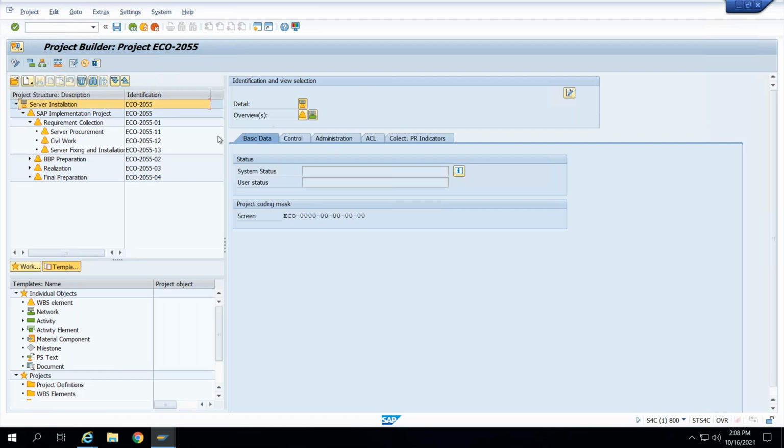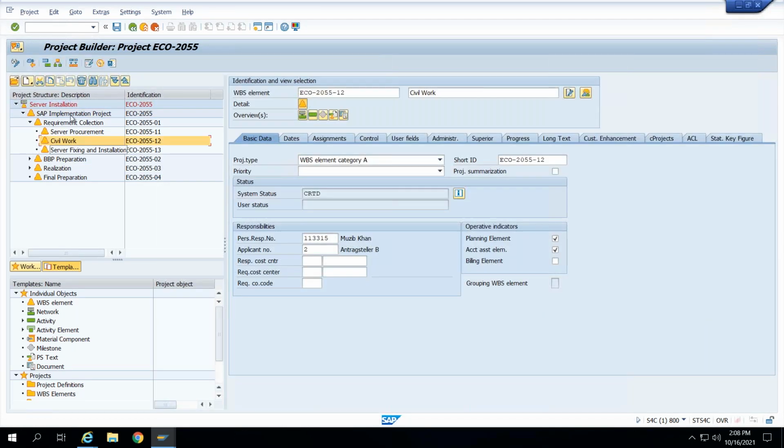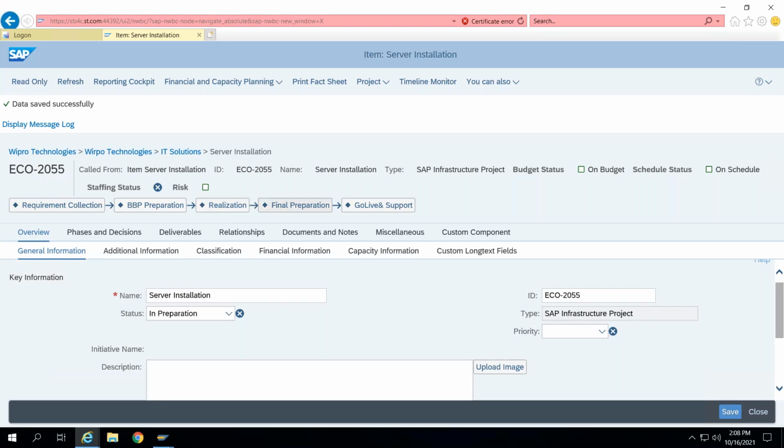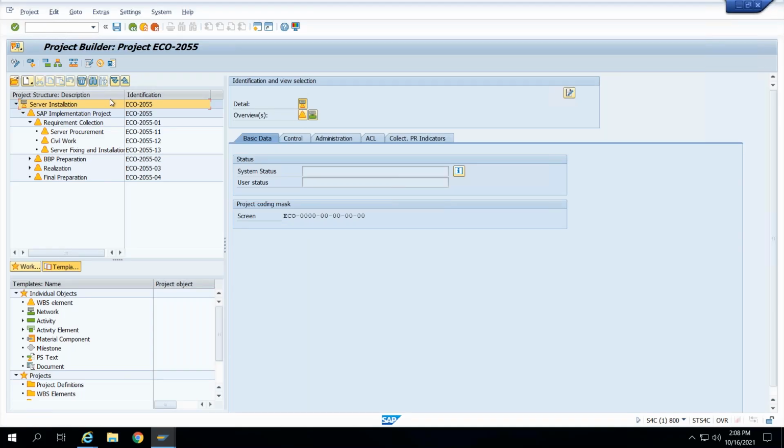And why it is coming in this way, I'll let you know. Because it is showing me server installation in red. So there is a concept of ECL, if you are aware of it. You know the concept of ECL? Here in this project, ECL is activated. That's why it is coming.